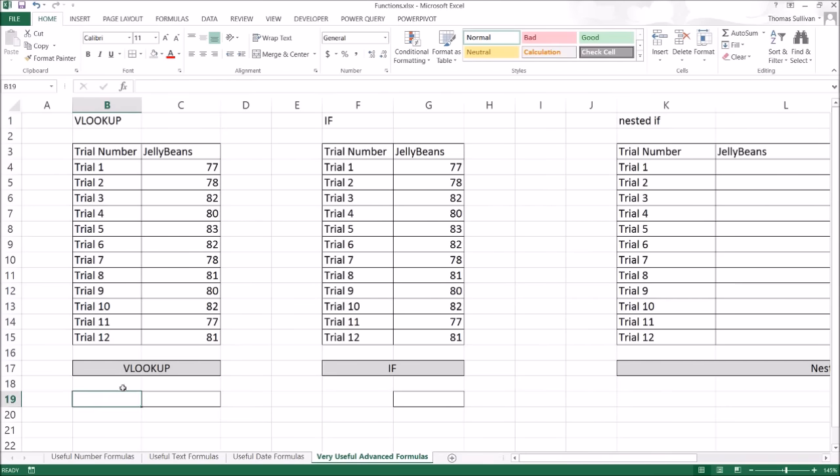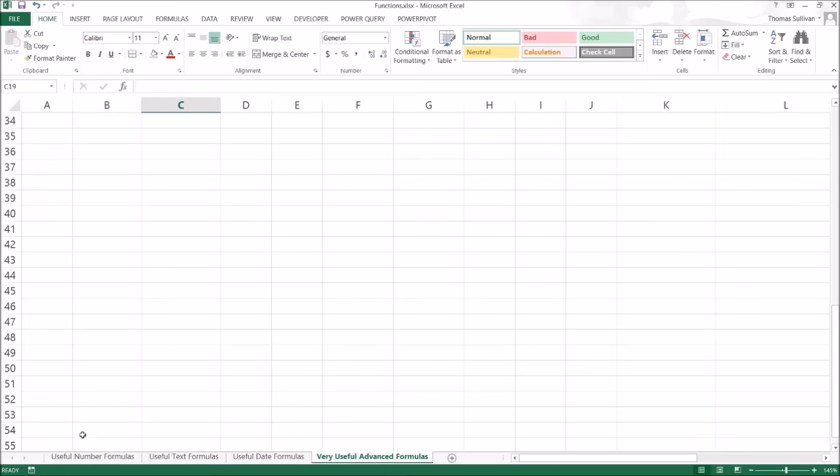VLOOKUP does is it will allow you to retrieve a piece of data out of a table based off a key, a common key, we call it. So essentially, what we'll do is, you can pretend this is on a whole different sheet and this is a ton of different data. So it would be a little bit more impactful in that case. We'll say, hey, trial 6 is here. We want to get the number of jelly beans for trial 6 without having to go through this table, because imagine it being super, super long.